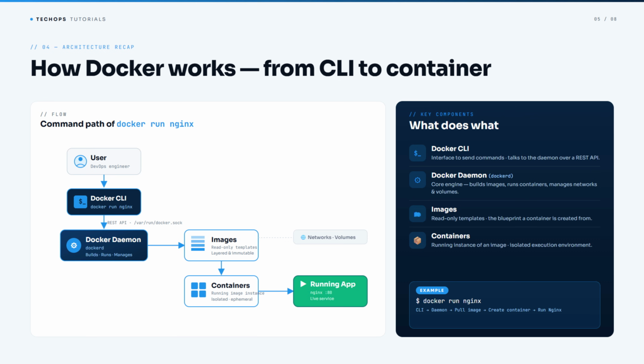For example, when we run an nginx container, Docker first checks if the nginx image is available. If the image is not present locally, Docker downloads it. Then Docker creates a container from that image and starts the application. So the simple flow is: the user runs a command, the CLI sends the request, the Docker daemon creates the container, and finally the application starts running. This is the basic workflow behind every Docker container.